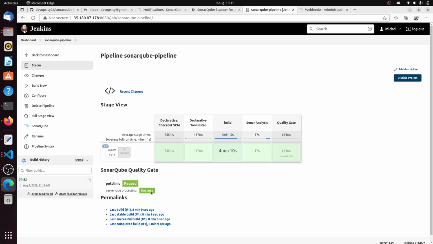This is done by the webhook we just configured in SonarQube. Okay, so when SonarQube finished the analysis, then it sent back a feedback, or the result, to Jenkins. So without the webhook, we cannot have this result, this feedback. Okay, so now Jenkins also knows that, okay, the analysis passed. Okay, as you can see. So this is why we need to configure the Sonar webhook.